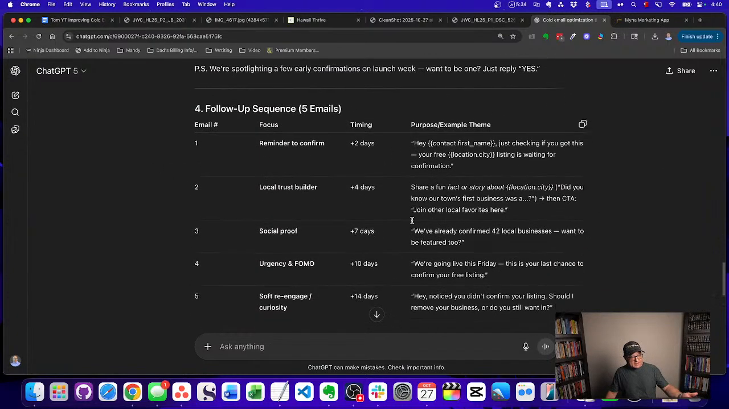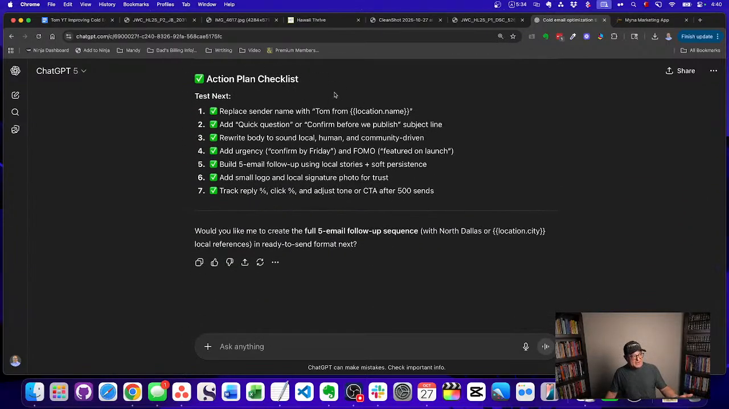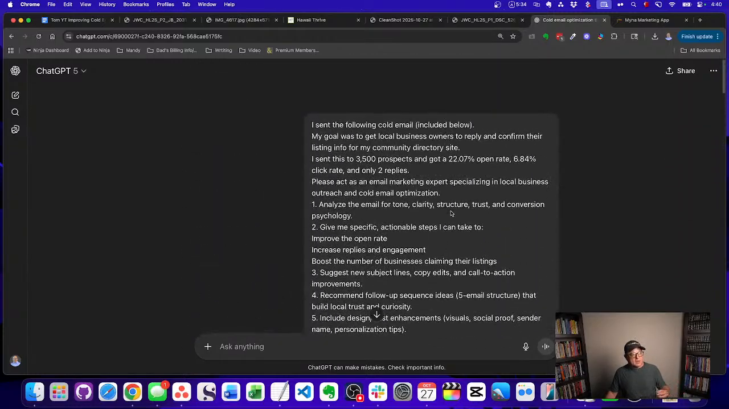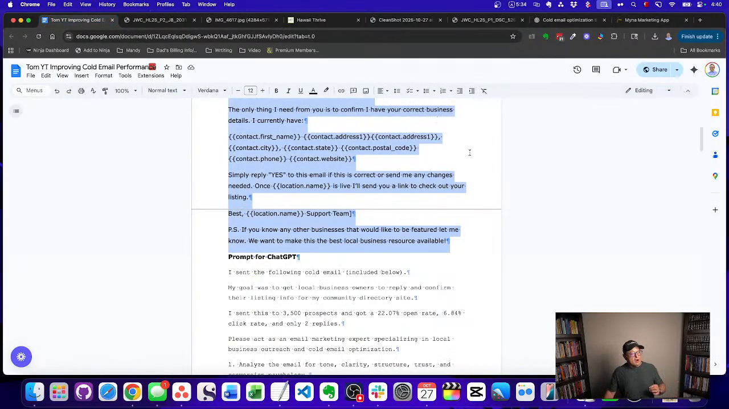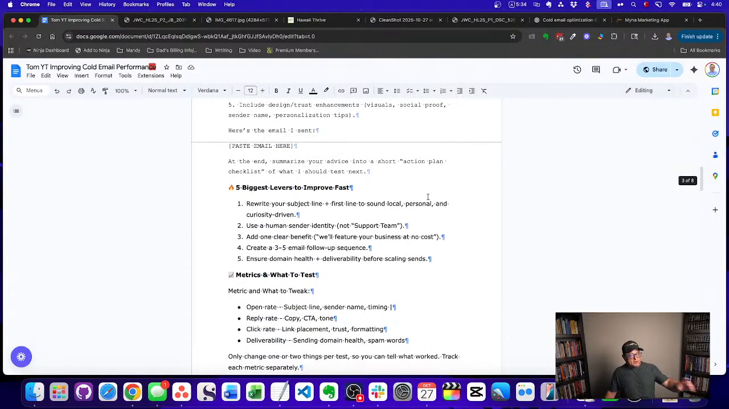You can see it even gives you all of these follow-up sequences, all of these things as well, and an action plan checklist. So let me go through some of this stuff and talk about this in relation to cold email, because there are some basic things, right? That's the prompt. So remember, think about why would people open your email in the first place?